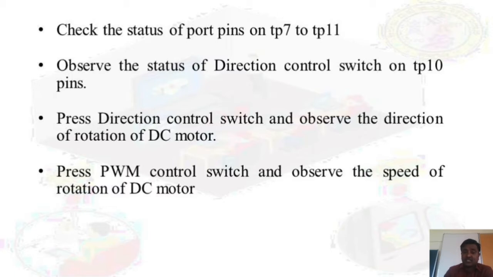Press the direction control switch and observe the direction of rotation of the DC motor. Press the PWM control switch and observe the speed of rotation of the DC motor. But in our program, we are controlling only direction.